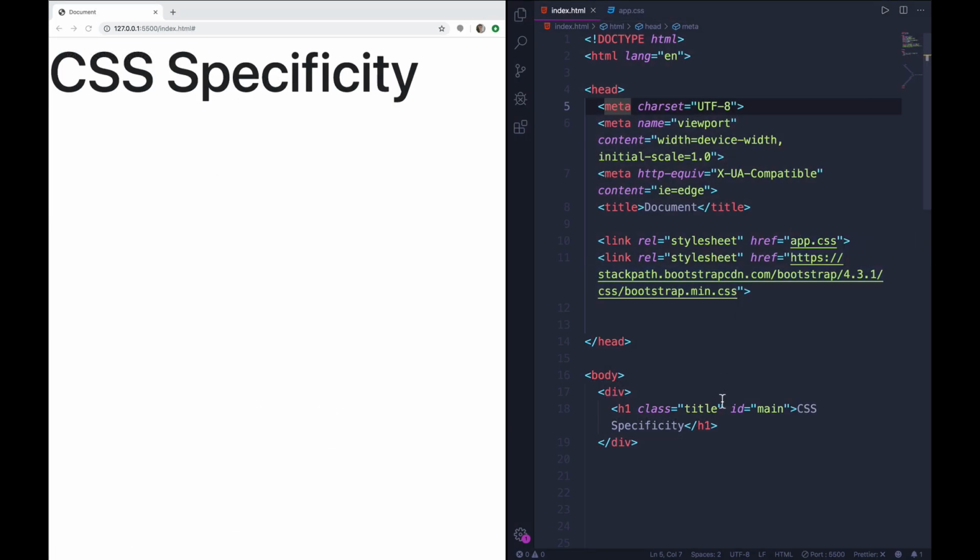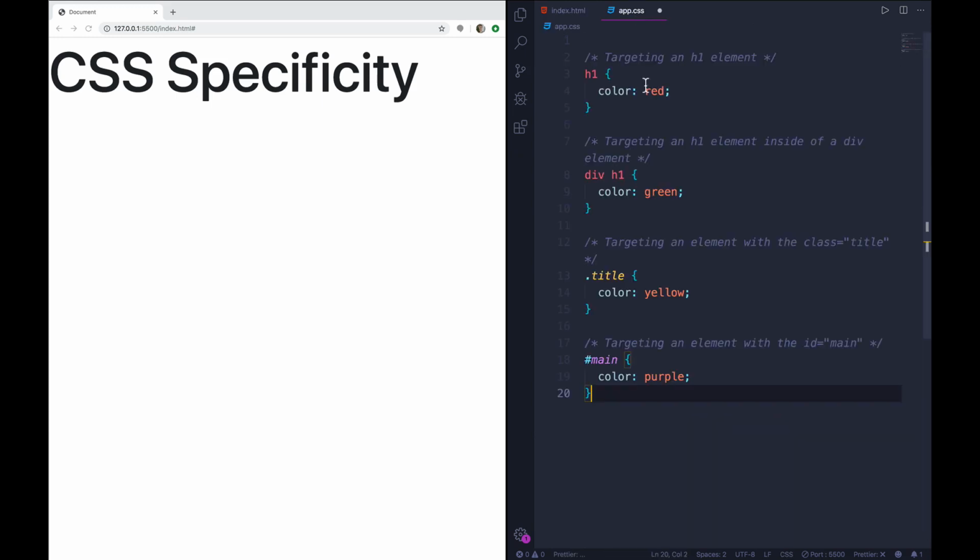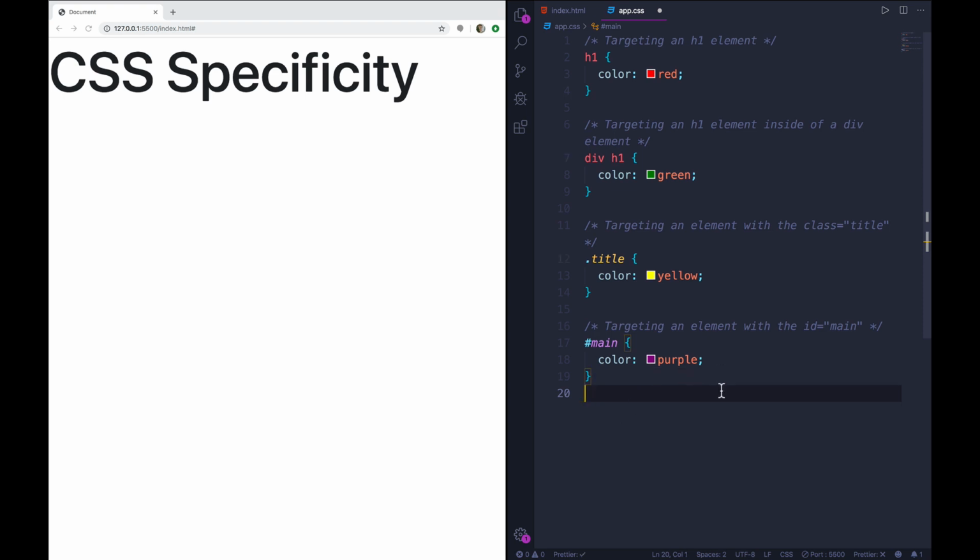I've updated my markup. Now we have a single H1. It has a class of title and an ID of main. And I have a couple styles. Which one is going to apply? So they all set color to something different. We have all H1s. This one is H1s inside of a div. This one is anything with a class of title and the ID main. Now this one is probably pretty straightforward. Most people know that IDs are extremely specific. They beat out everything else. So we save and we see color is set to purple.